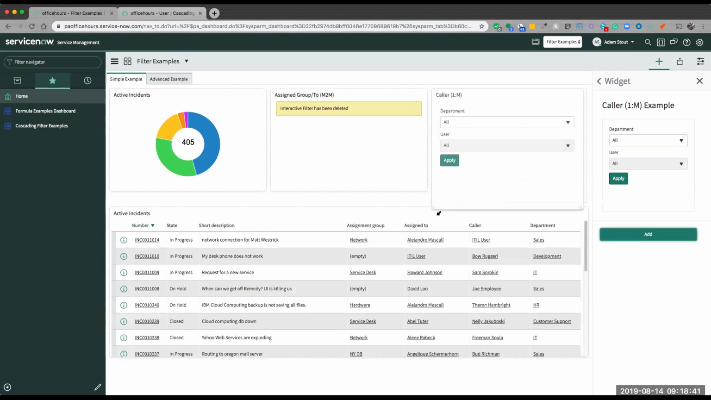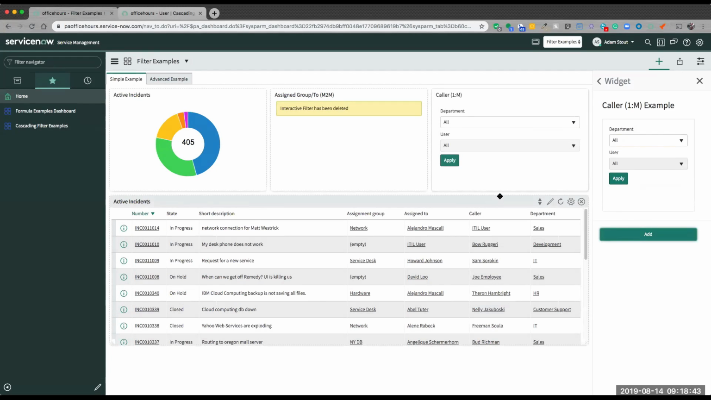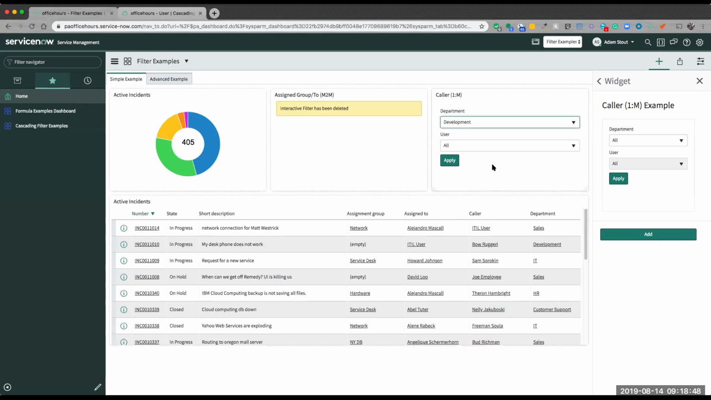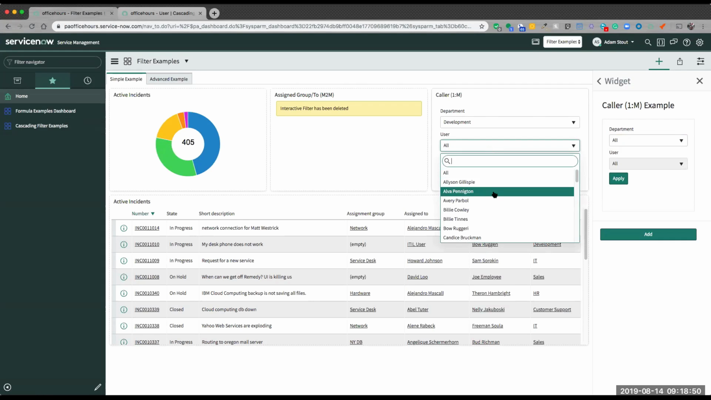And we'll shrink this down. And I have my departments. Yep, I have all my departments. I'm going to select development. And from development, I have just people who are in development. So I have 605 users on this instance with demo data, but I only have those that are listed in the development department.